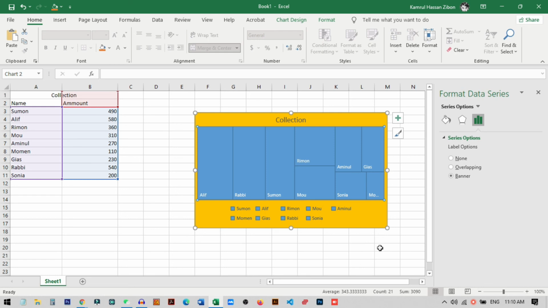And I hope you understand how you can create this kind of customized tree map chart in Microsoft Excel.